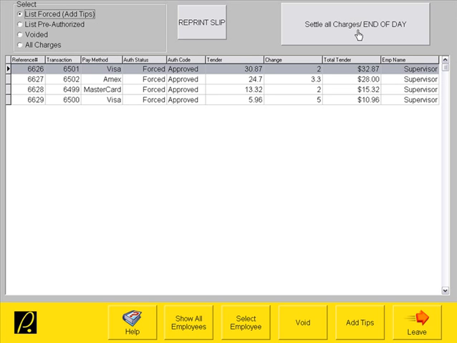Now some other functions that we have available as well. First of all is reprint slip. In the event, for example, a charge slip was printing off and maybe the printer ran out of paper or got jammed or whatever the case, then you can actually reprint the charge slip from here. Also, coming down to the bottom, we have online help. Show all employees will show all charged transactions for all employees, or you can focus on a specific employee.